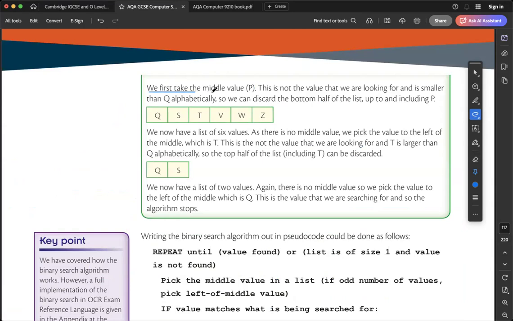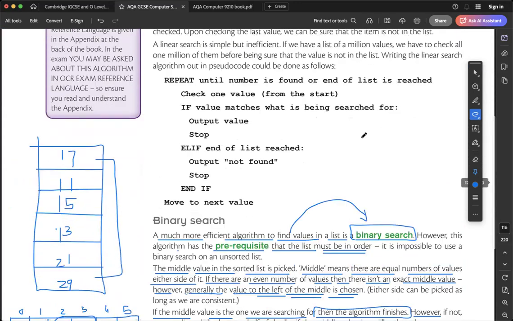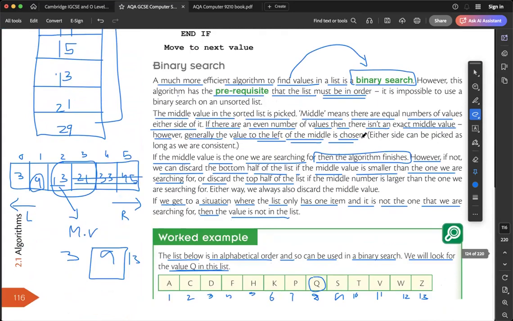We first take the middle value, P. That is not the value we are looking for. Okay, guys, I'm moving back. Check. Which value is the middle? Of course, P is the middle. Okay. Now, which value are we looking for? Q. Q is the value. And P is the middle value. So what are we going to do?